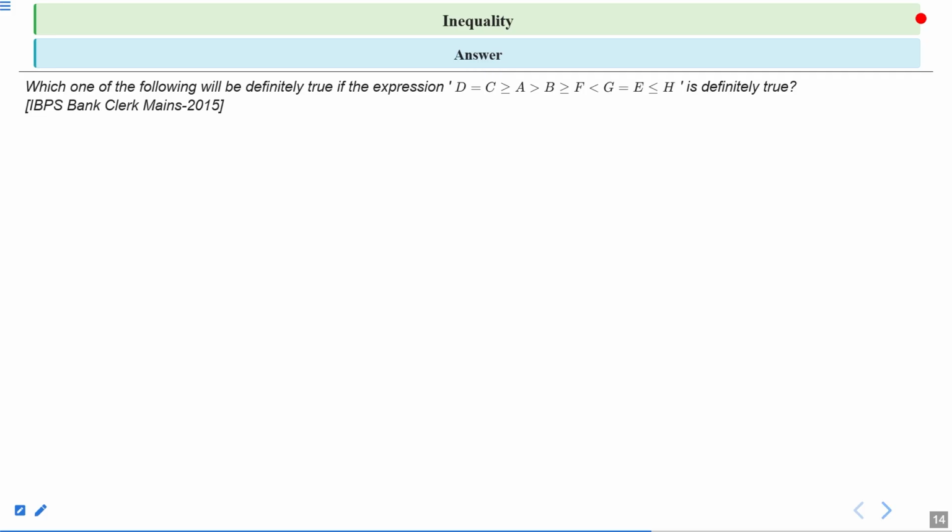Which one of the following will be definitely true if the expression D = C ≥ A > B ≥ F < G = E ≤ H is definitely true? The answer is option B, using concept 7.2.1.